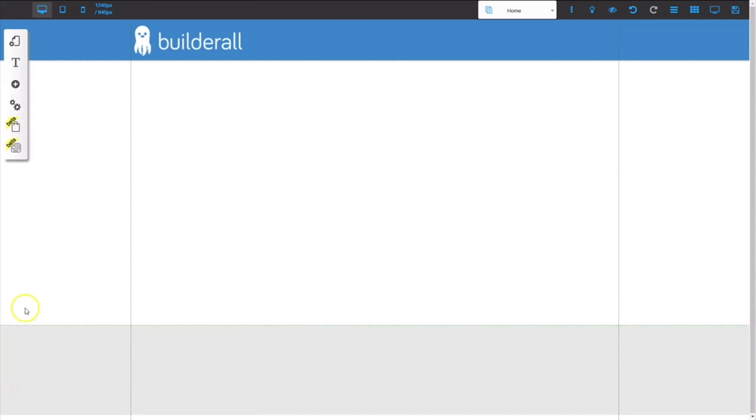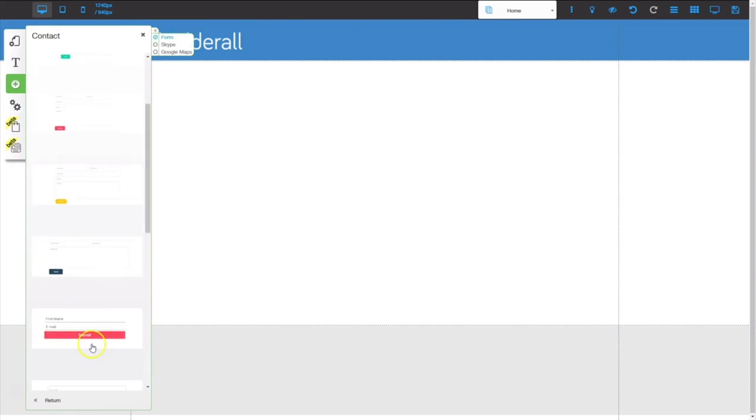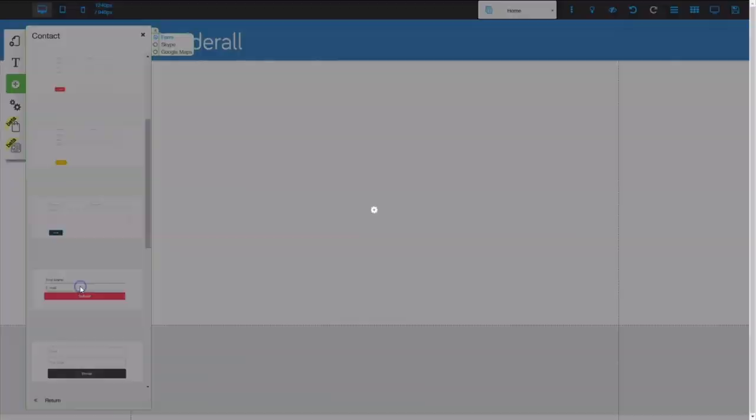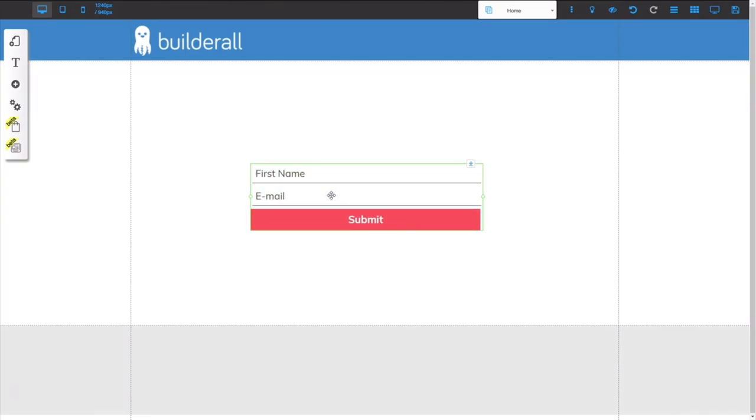The first thing I'm going to do is add a contact form to my web page. So I'm going to go to plus and go down to contact, and I'm just going to choose a form. I'll choose this one at the bottom. Now I would put this form on a page that was specifically made as a request page for your users to request something done with their information. So this is going to be a page that's not normally accessed by anyone unless they're requesting a change to their information that's in your database.